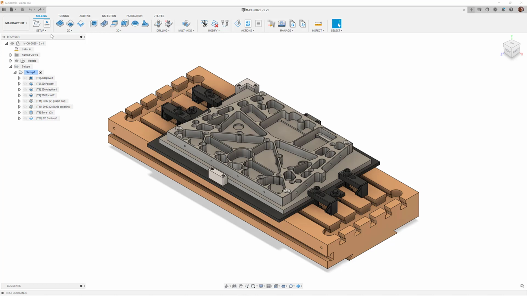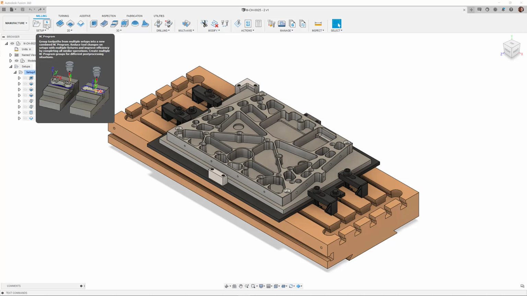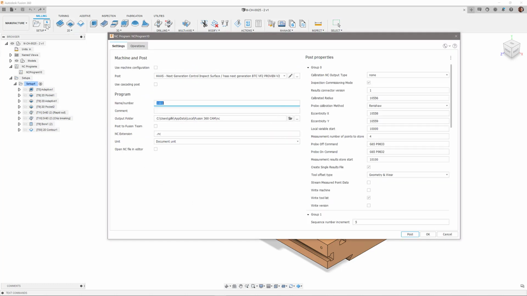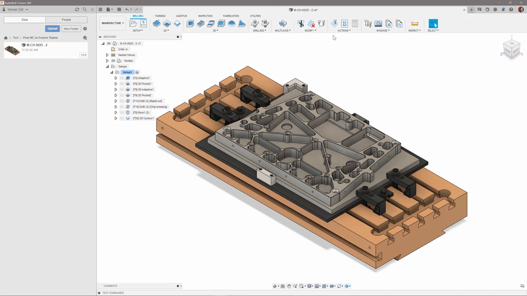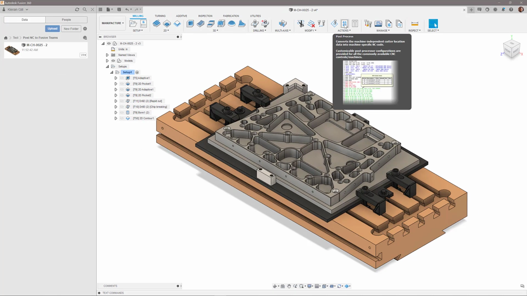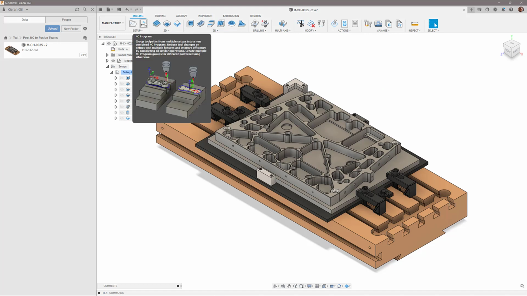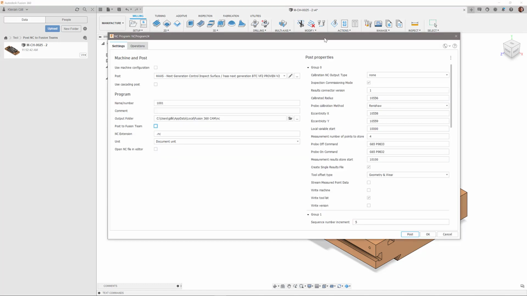Today, how you post out your NC code can be a different experience depending on which operating system you use. We're making some exciting changes to how you post out NC programs going forward. First off, you will notice that both the Post Process button and NC Programs button now provide the same consistent experience, and this is now also true for users with Macs.